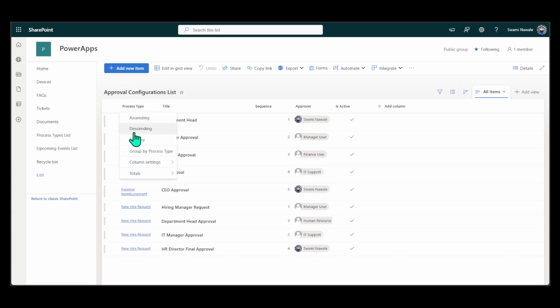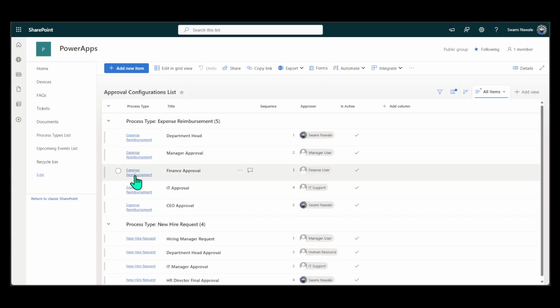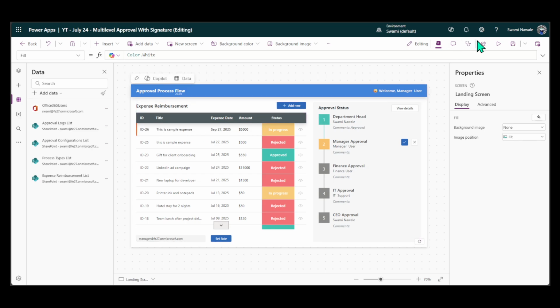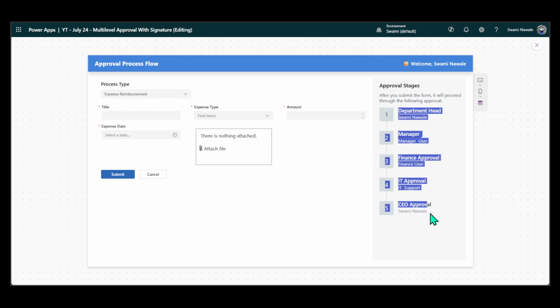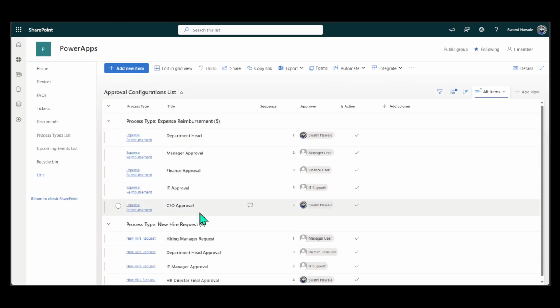If I group this by the process types, you can see for the expense reimbursement, I have these 5 stages. These are the same stages I am displaying here whenever I submit a new expense request. If I click on add new, you see the hiring manager, department head, IT manager. So for expense reimbursement, we have these 5 fields, right? These 5 fields I am taking from this SharePoint list.